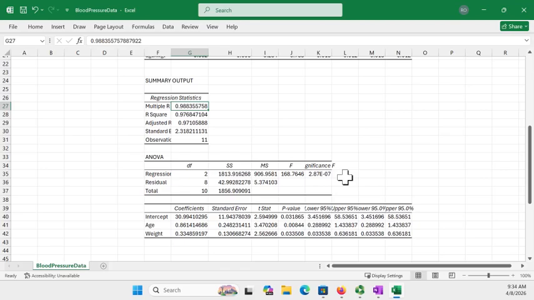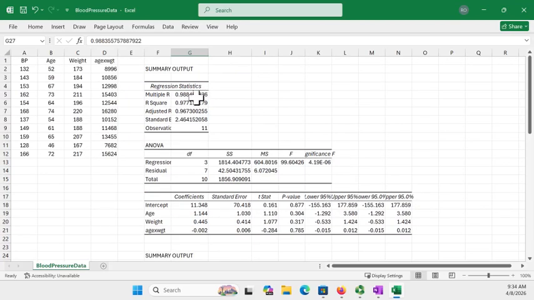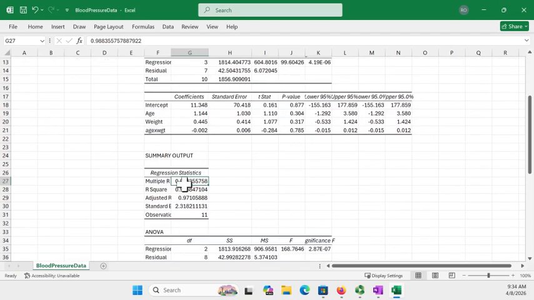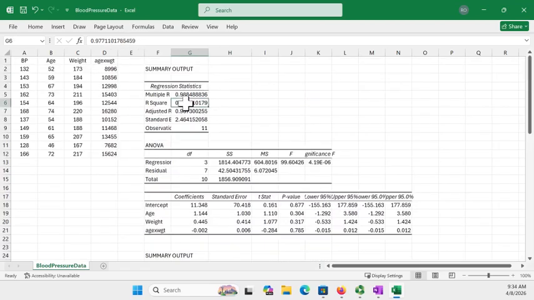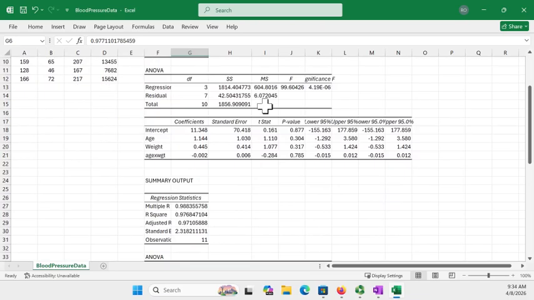0.988. Before, it was 0.98848, 0.98835. It was slightly higher before because I had three variables instead of two. 0.976, excuse me, I was looking at the multiple R. 0.9768, 0.977. So it's a little higher with all those variables in it.